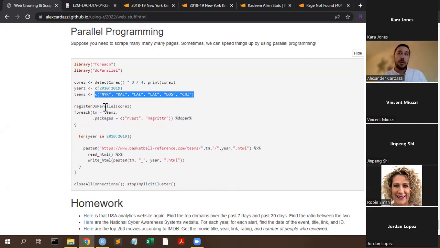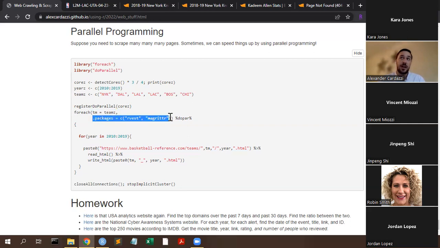So I'm going to register my cores, these 6 cores that I've specified. I'm going to register them as part of this R process. And instead of a for loop, we're going to do something called foreach. So for each team in teams, right? For each one of these, I'm going to supply the packages, so rvest and magrittr. I think I should do XML too because I'm using this read_html function. But we're going to do this in parallel.